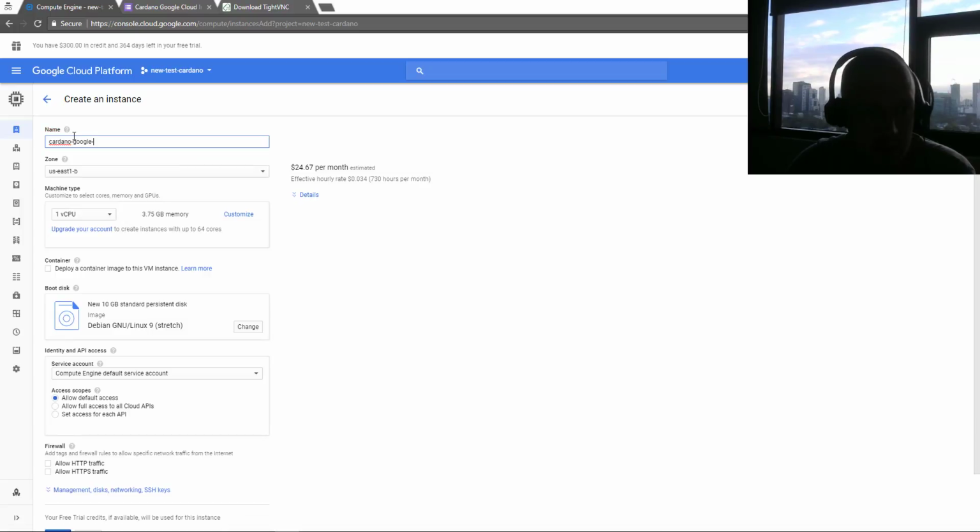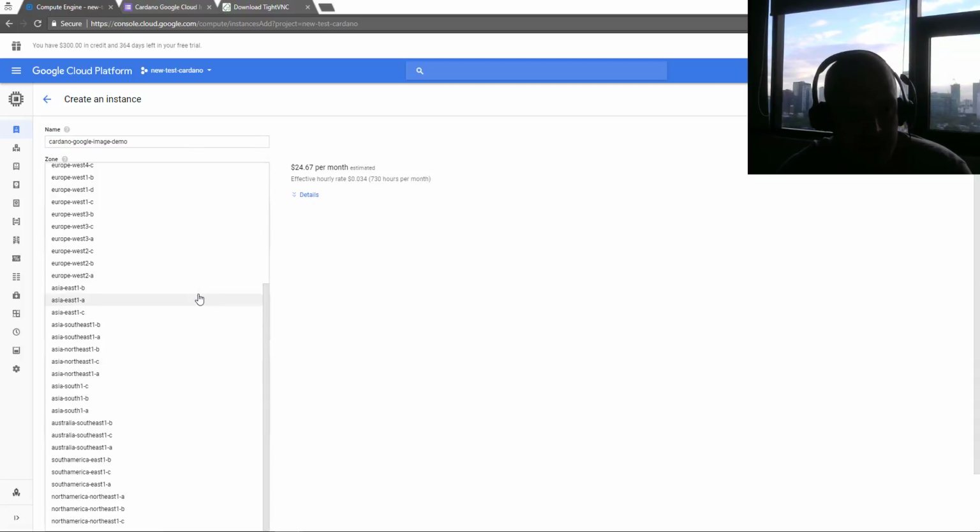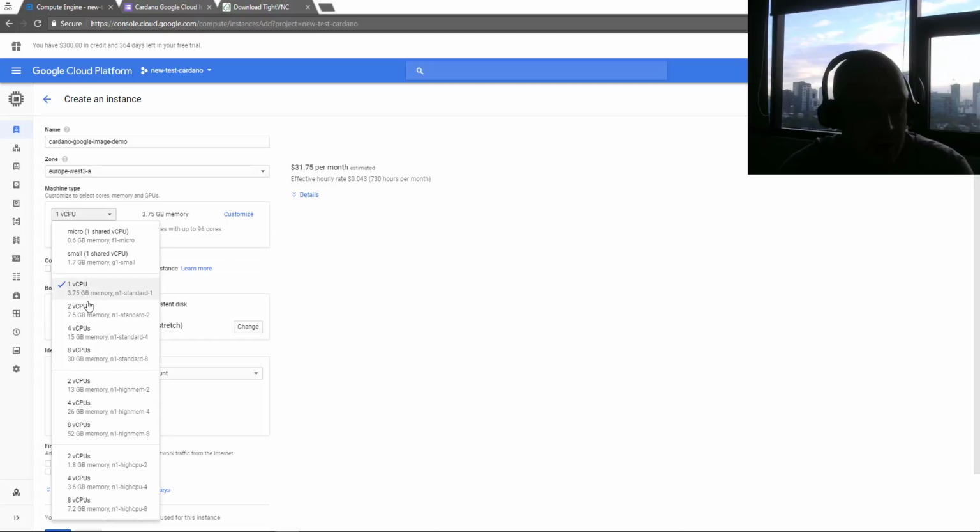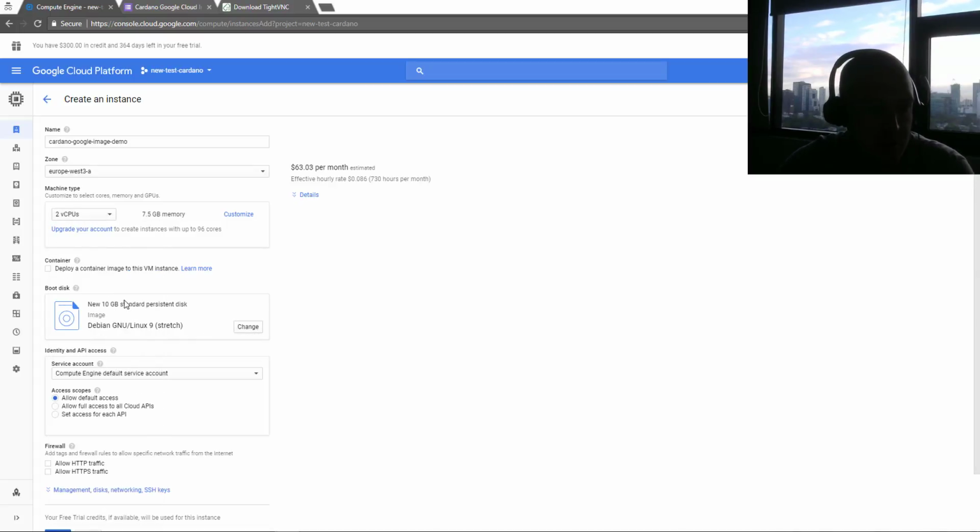Google image demo. The nice thing with this, you can actually pick whatever zone you want, because the image is already pre-configured, so it's really up to you how you want to set it. So let's pick Europe for a change. Now again, I would still recommend the 2 CPUs, but it's again up to you, up to your budget.